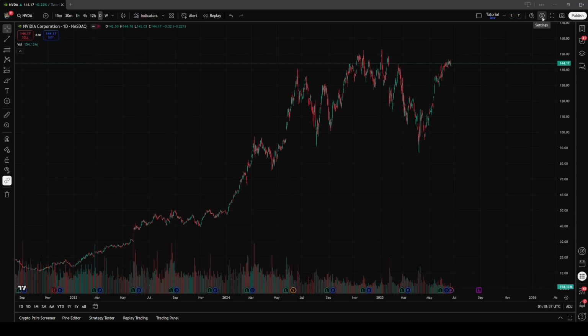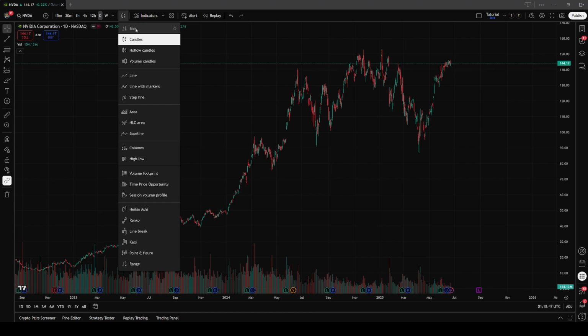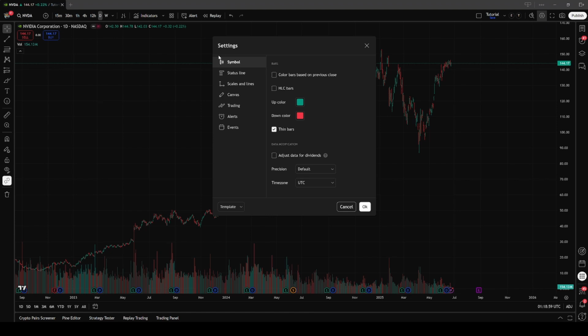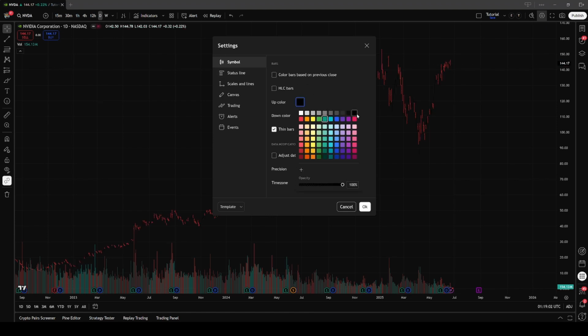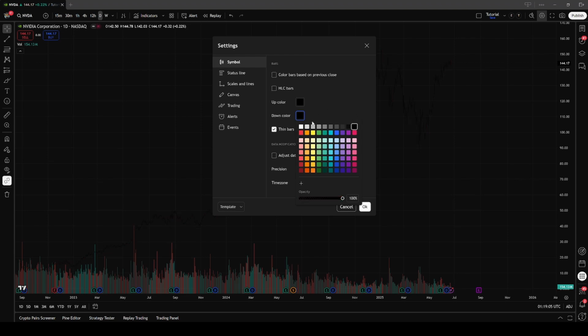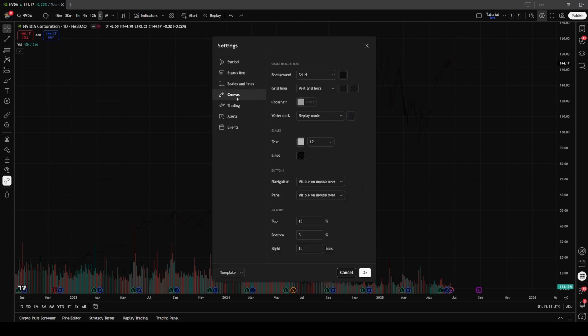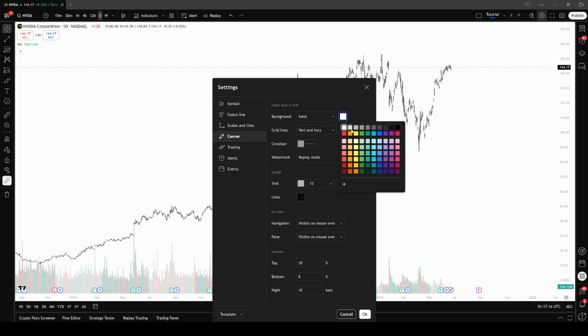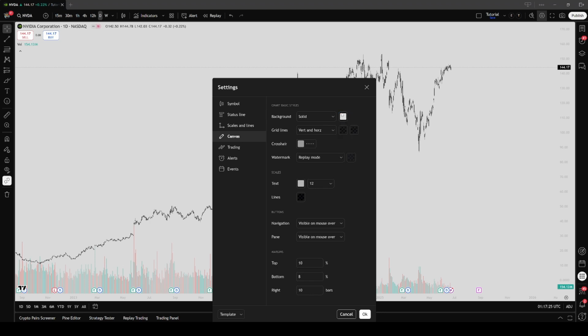Now, before clicking here on the settings, on this gear symbol, it's easier to go here and select already bars. Okay, and then go to settings, and on the symbol you can select black and black. This is up to you. Now go to canvas. Okay, the background solid color, and you can use white. I use a little bit gray, just so the eyes don't get tired that much.